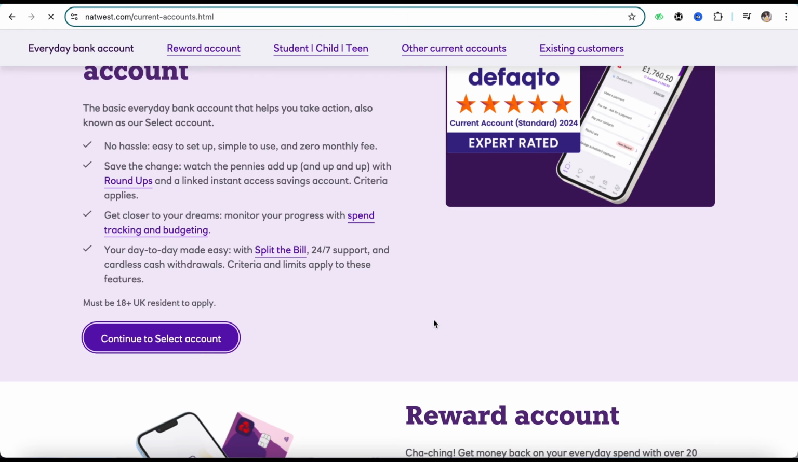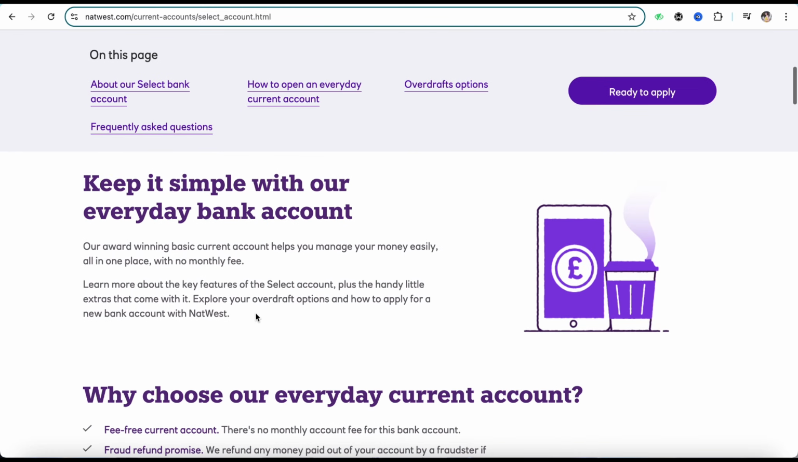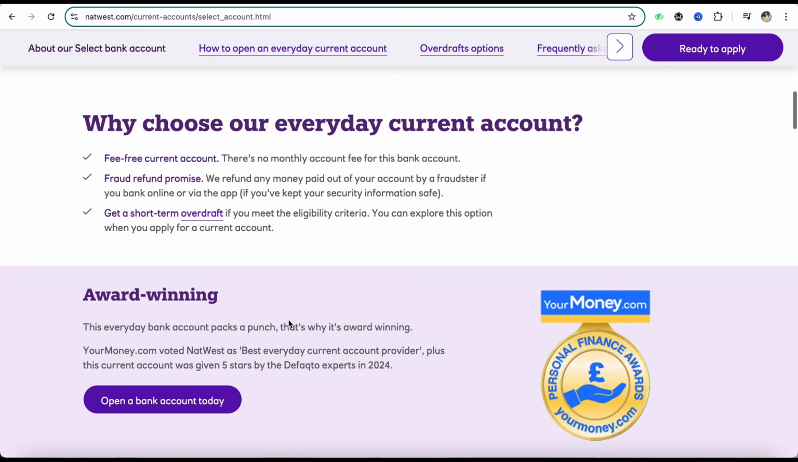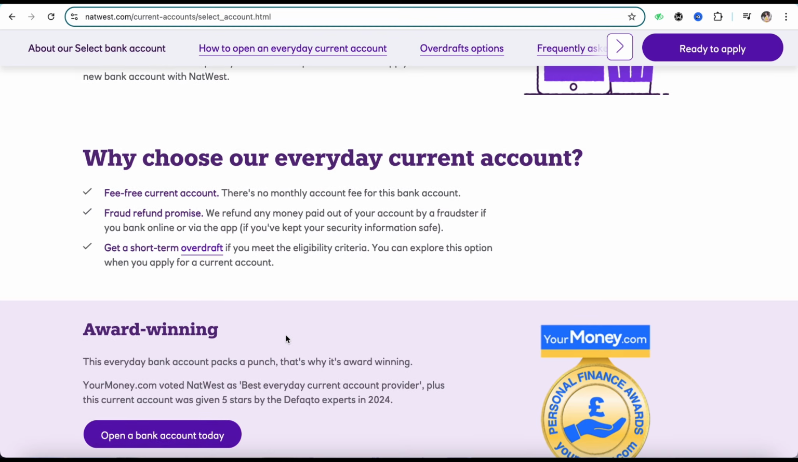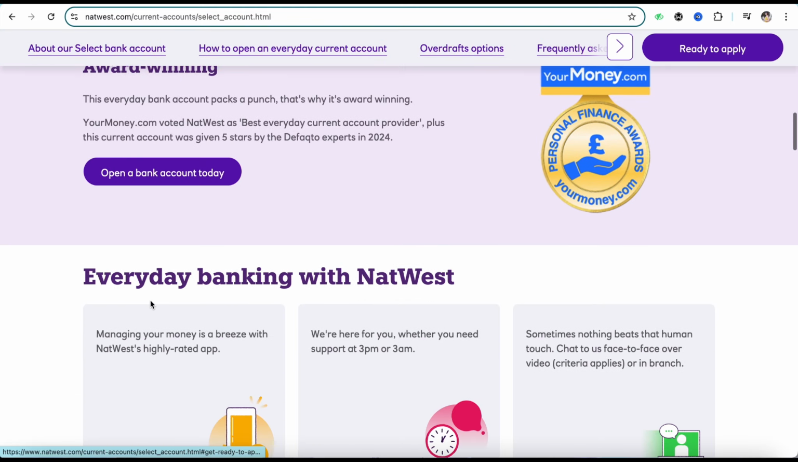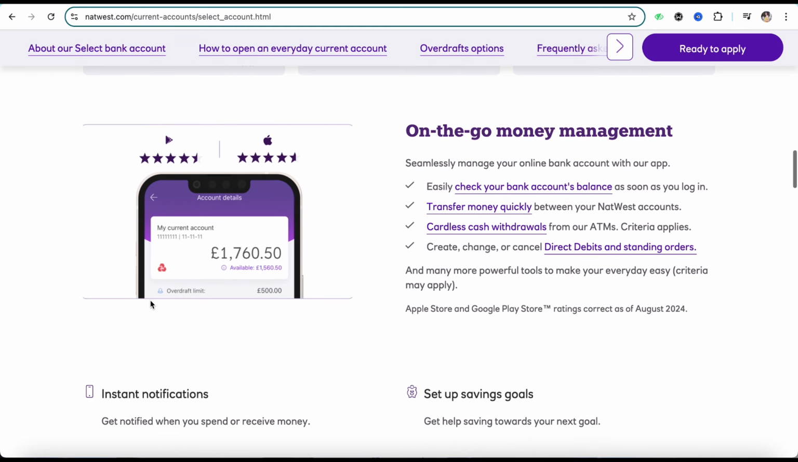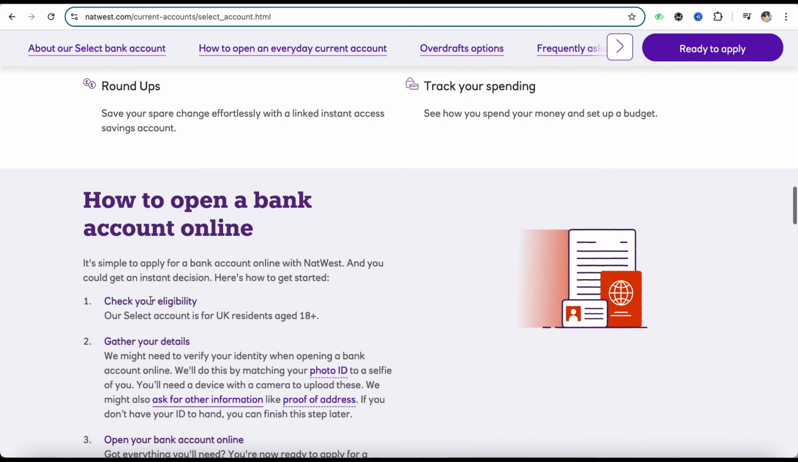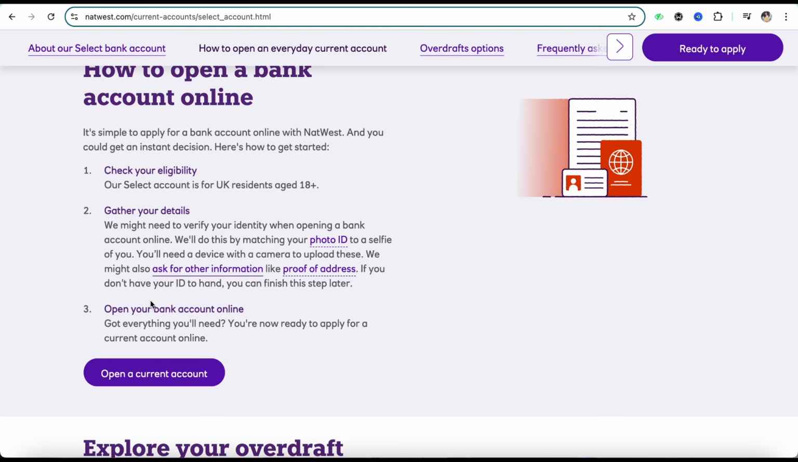So simply click on continue to select account, and after that you have to read through, and you can also do some research of your own before opening the bank account with NatWest, to see which bank account suits you and your needs the best, and everything that you want to do with the bank account. You can see that there are different things you have to keep in mind, such as that you should be a UK resident if you are opening a bank account with NatWest, and you should also fulfill certain criteria. So you need to check your eligibility for the same and other things.